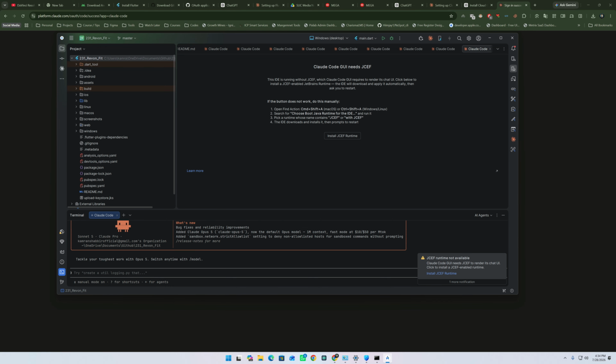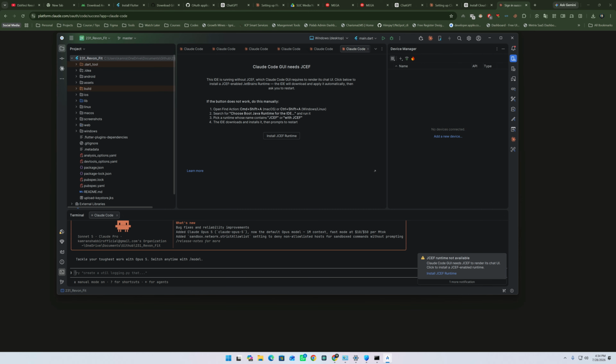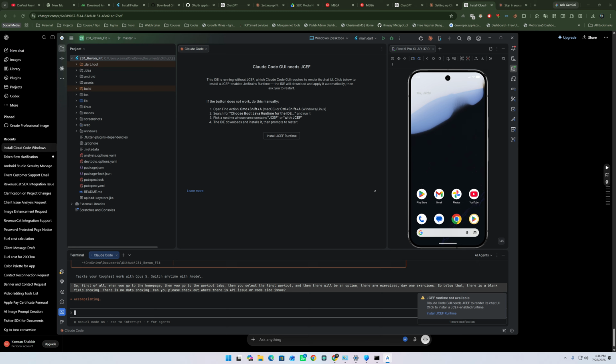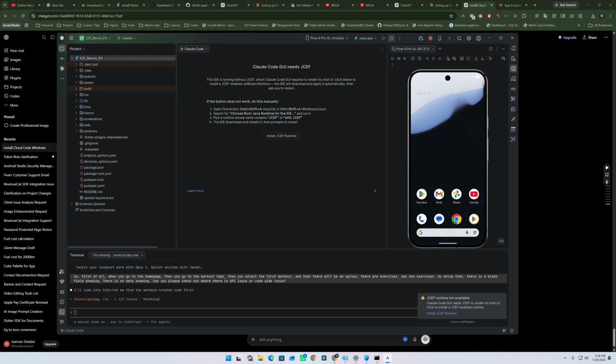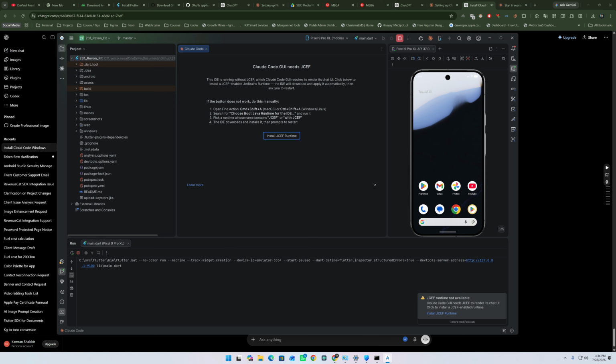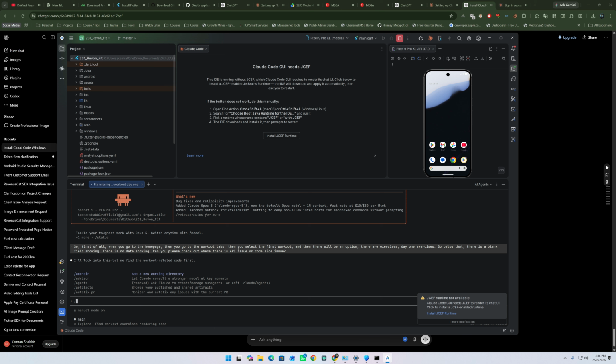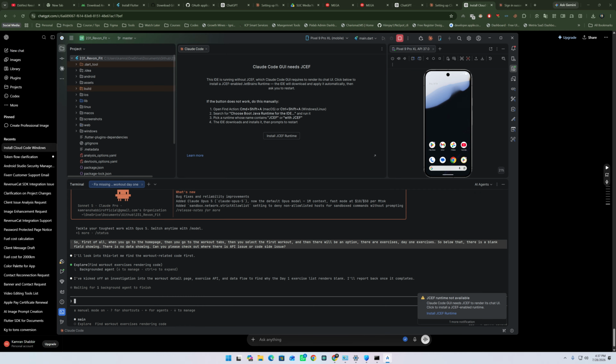So let's give it the first command and let's see what happens. Let me run the emulator again. So let's give it the first command and hit Enter and also run this app on the emulator. So Claude is working. If you want to change the model, you can just type slash model and hit Enter and you can select a different model based upon your requirements. So I am using the default one, Sonnet. Okay, it's running in the background. Let's wait until this completes.